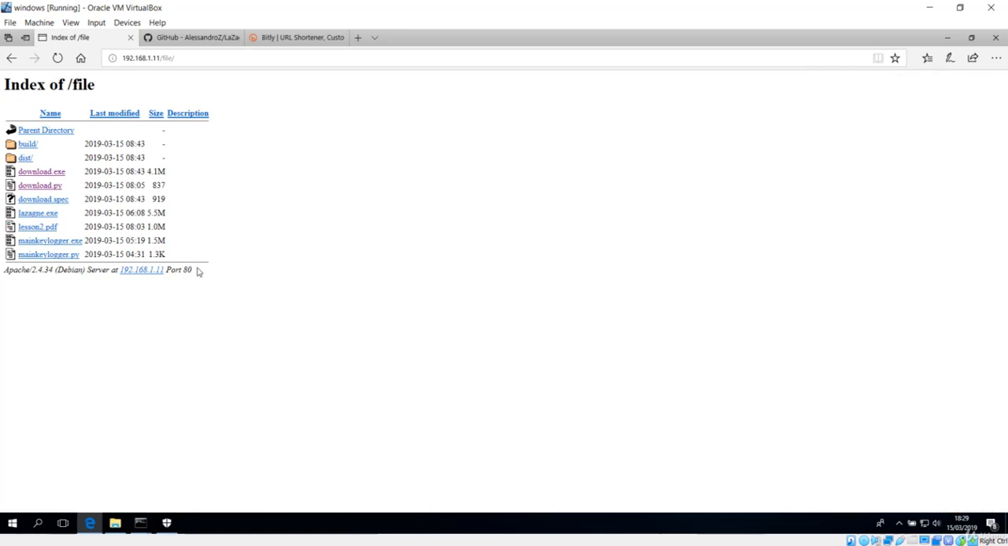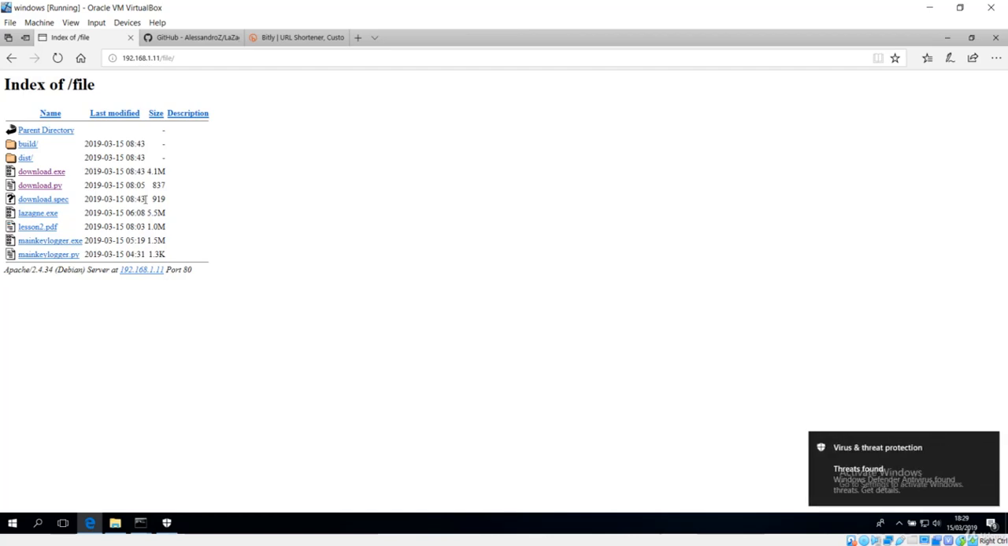But let me remove Windows Defender and show you that this download.exe now has the icon of the PDF file, and it has the content of a PDF.